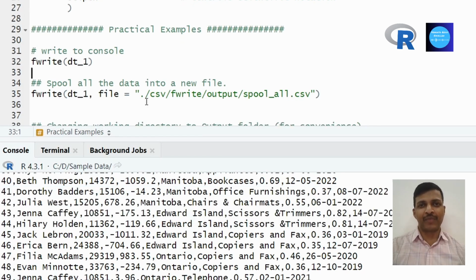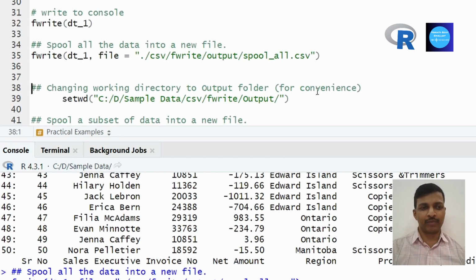Now let us try exporting the data from DT1 to a file. I am not going to filter anything. I am just spooling all the data from this data table into spoolall.csv. I will also show you the output. I will go to this folder and I will show each file by opening them in the notepad or in Excel. Let me execute this and let us go to this path and see the output.